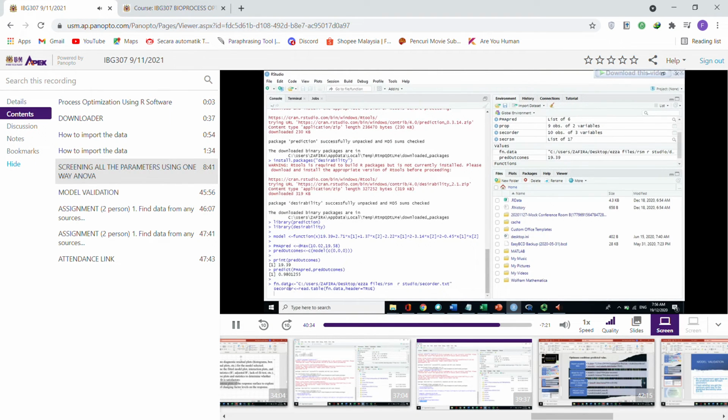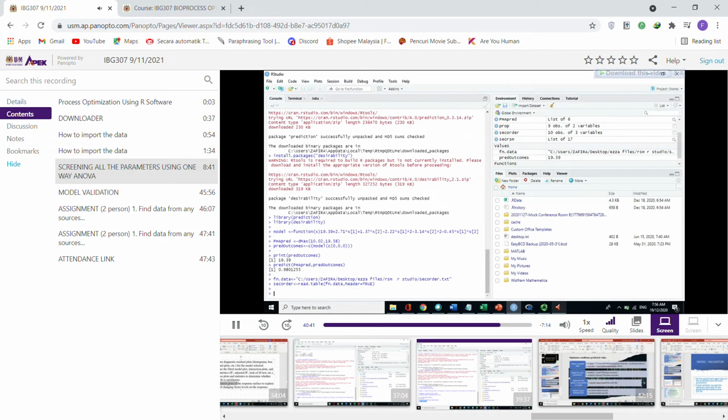Then I read the table. I use the same name as previous because we already replaced it, so you can use the same name. Okay.